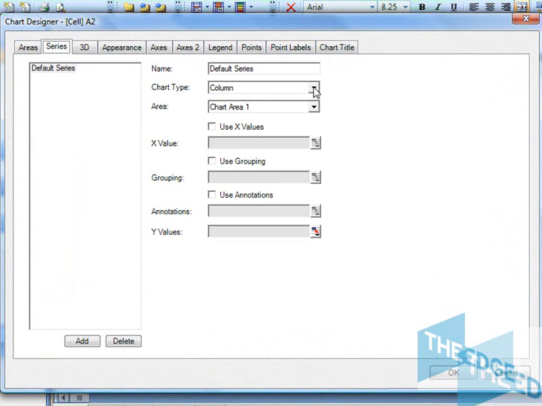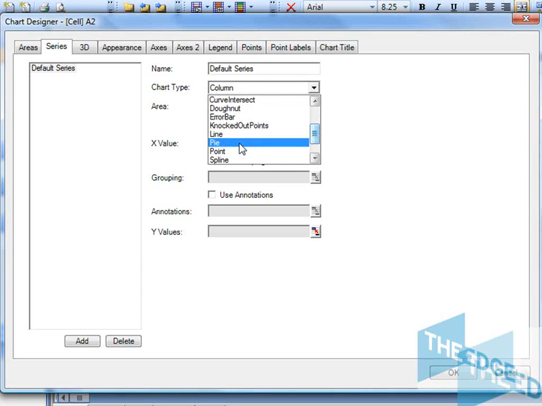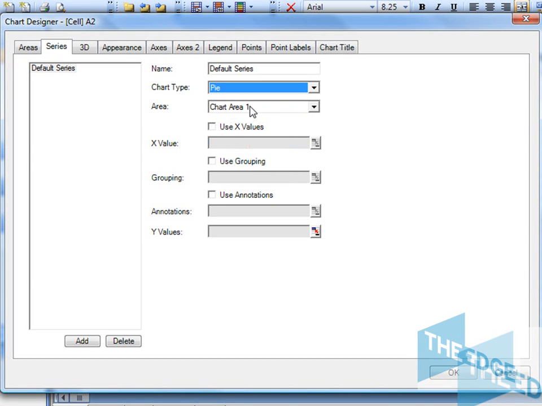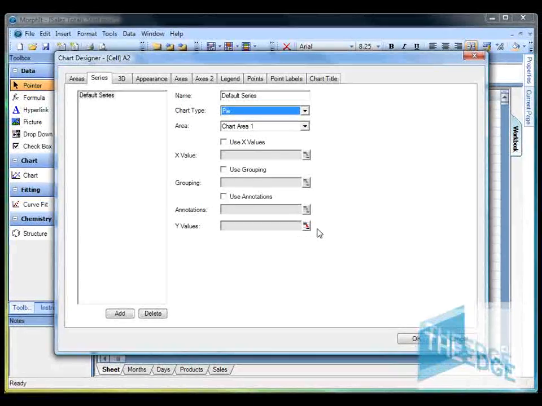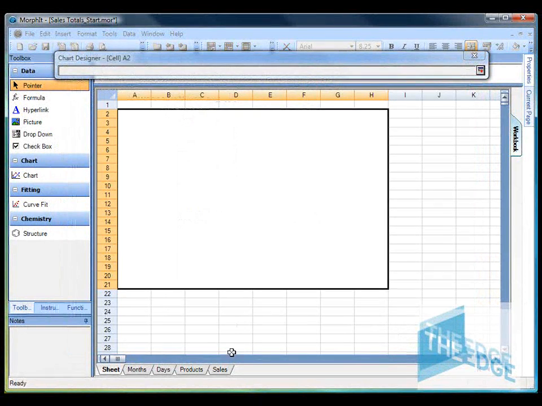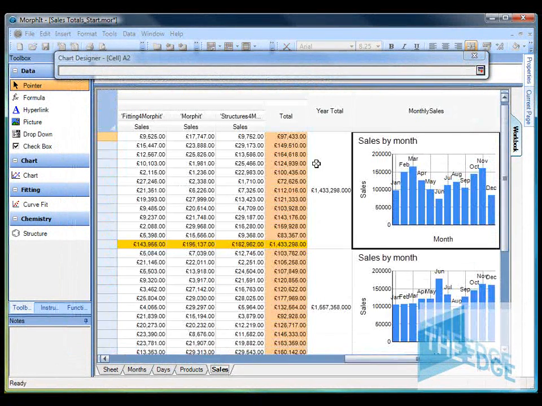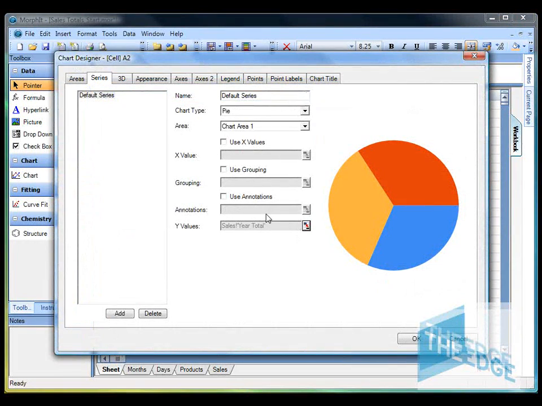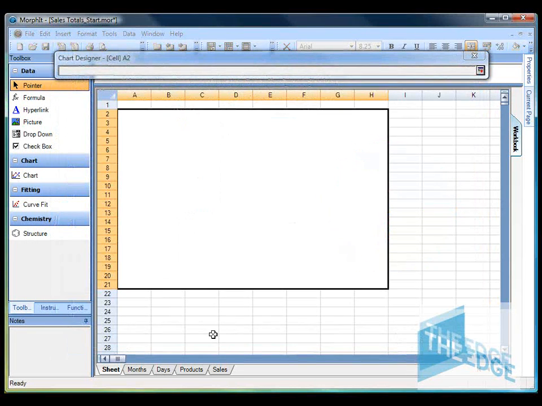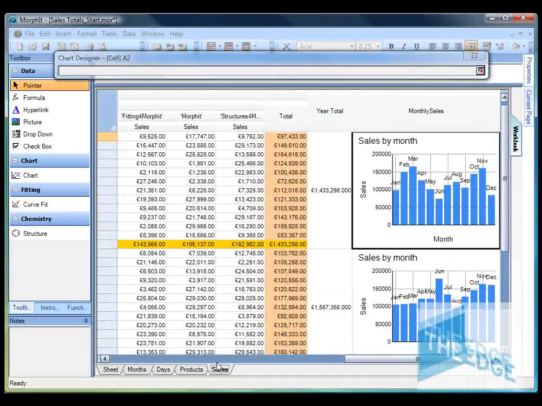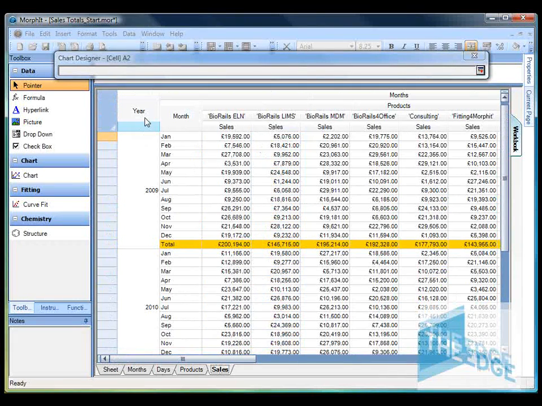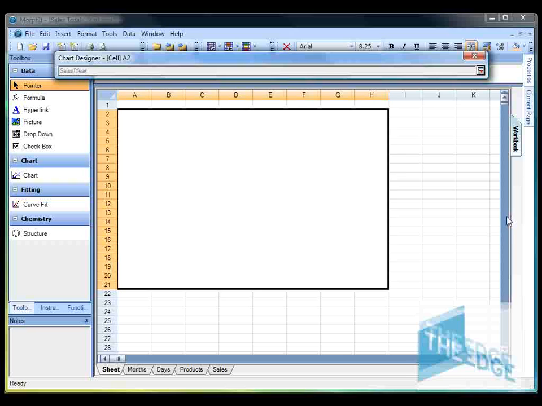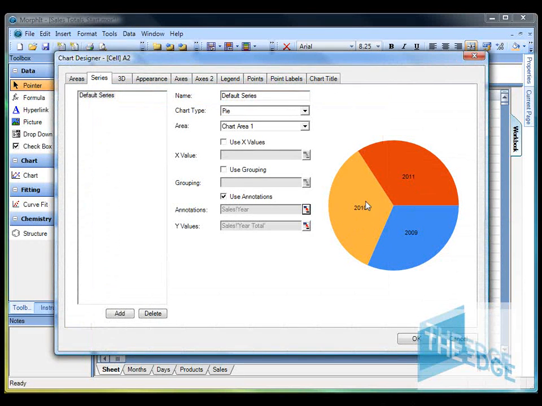Go to the series tab. This time I want to pick a pie chart, and again I'm going to add to area 1. I'm going to pick my Y values. This time they're going to come from the sales table and the year total figures. I'm also going to add an annotation which is going to be the year. So pick that, go through the sales figures again, scroll through, and we'll pick the year as the annotation. So now you can see I can see the segments of my pie and which year they belong with.